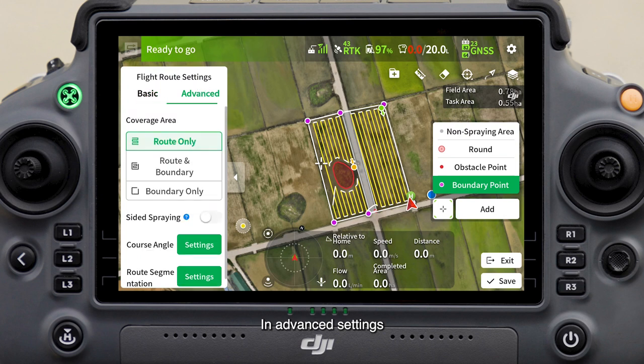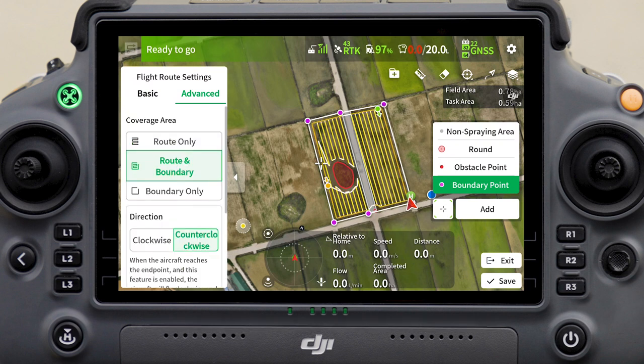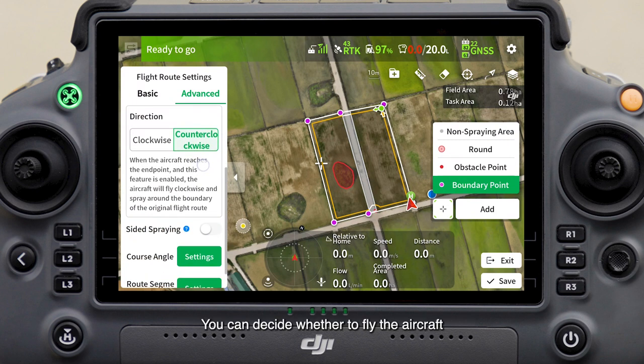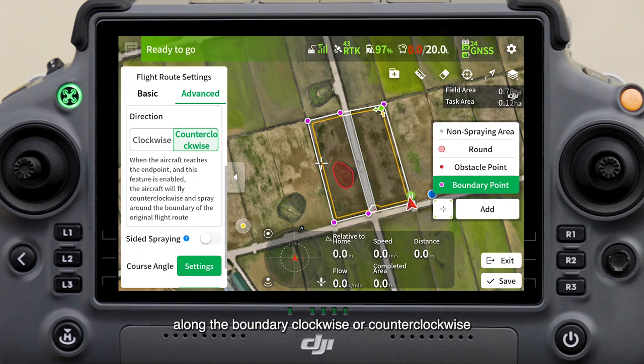In advanced settings, you can choose whether to fly and spray along the boundary of the field based on the actual situation. If you select route and boundary, the drone will fly and spray along the boundary of the field after finishing operations along the flight routes in the middle of the field. This can achieve better spraying effects. If you select boundary only, the drone will spray only along the field boundary. You can decide whether to fly the aircraft along the boundary clockwise or counterclockwise.